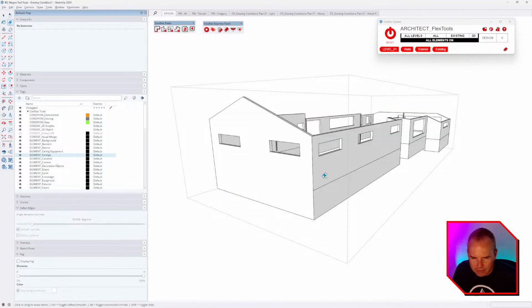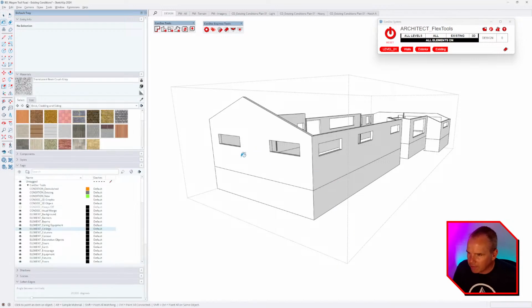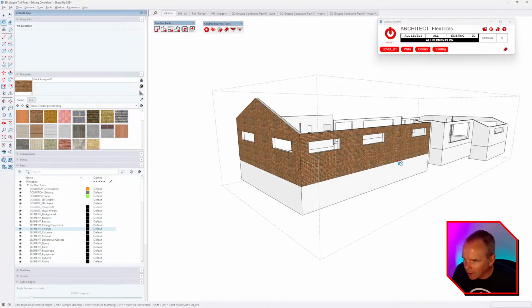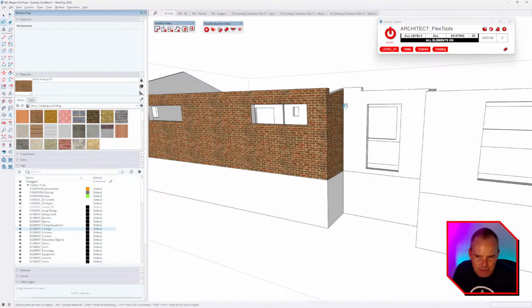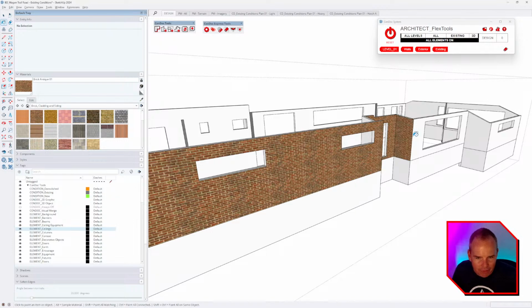I'm going to, I'll leave those behind for now. Go to my materials. And for now, I'm just going to throw this brick on there. I don't like SketchUp's materials, and I'm sure that I was griping about this previously.